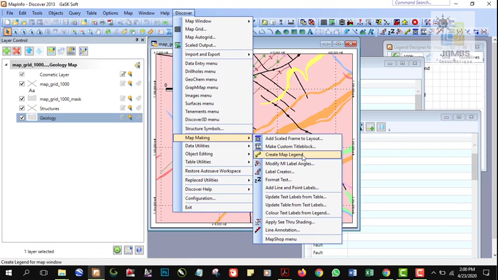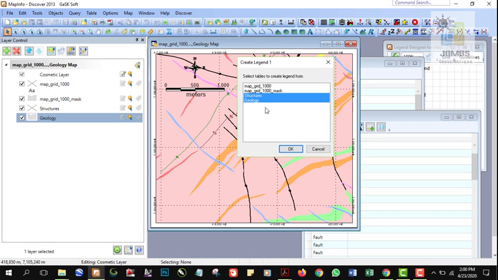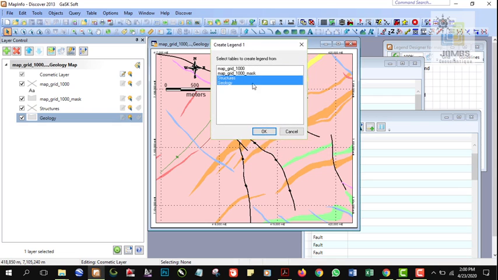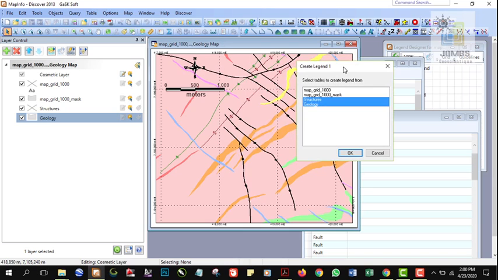adjustment by creating a map legend from the Discover menu, or you can also use this key toolbar here. It also has a similar outcome. So I'm going to go to map making from the Discover menu and drop down to create map legend right here. Once you go there, pick your tables to be put into the map legend. I'm going to take structure and geology, as we haven't gotten it done from our previous process.